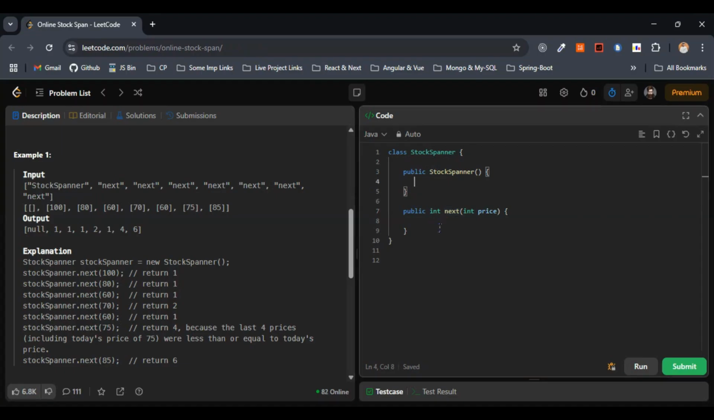Let's quickly discuss the complexities and then let's write the code. What would be the time complexity here? The time complexity would be big O of 1 in this case, because we are amortizing per next call. Each element is pushed and popped at most once here. So the overall time complexity would be big O of 1, which is amortized per next call. What would be the space complexity here?